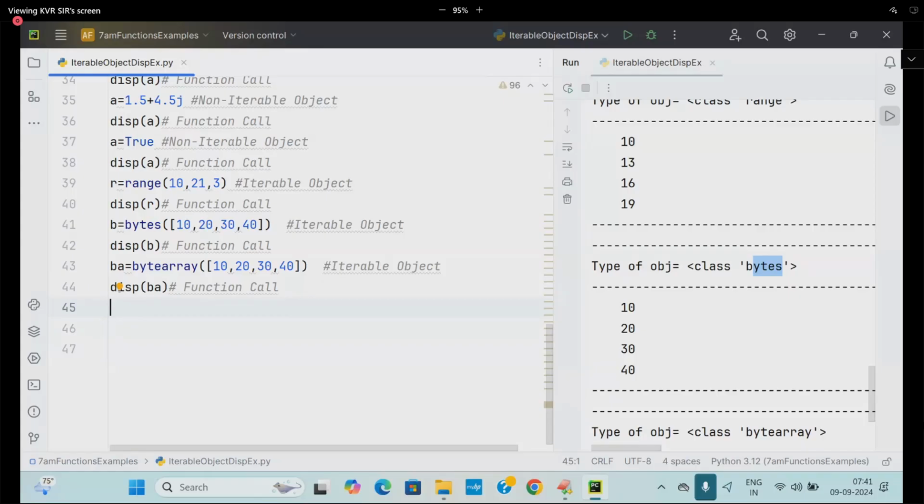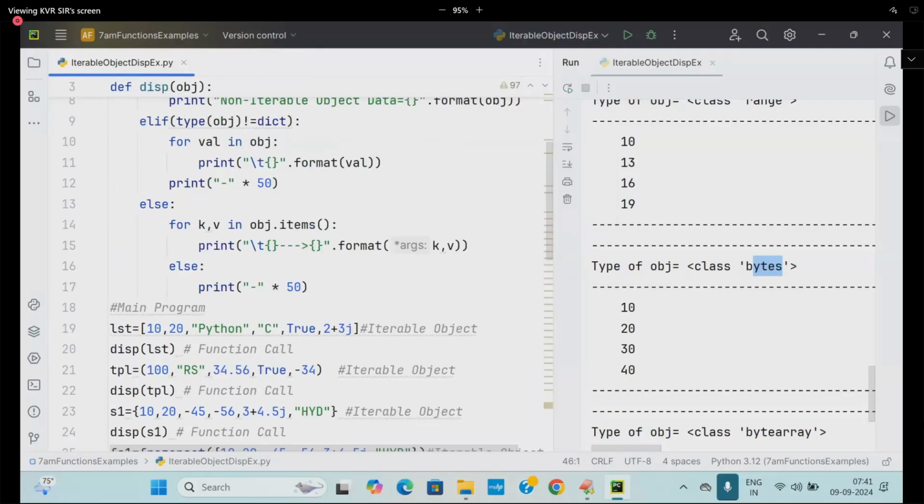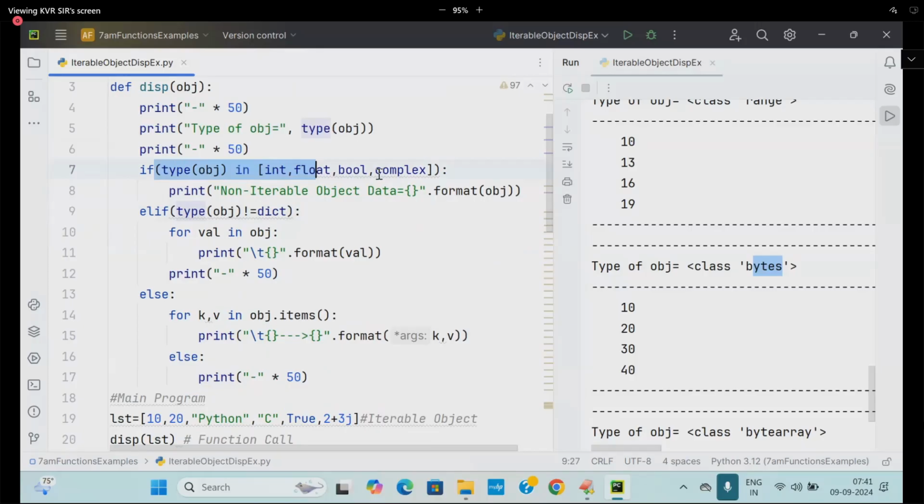None type is there, right or not? How do I write it? A is equal to None. Careful. Come on here. Object. It is going to print what type? None type is printed. What is happening? None type is not there here.